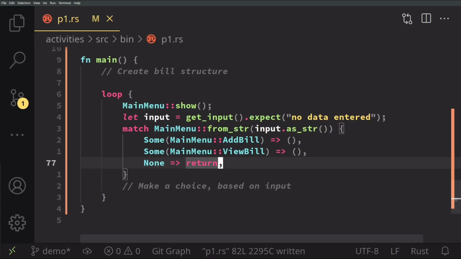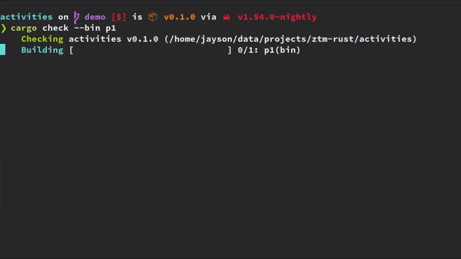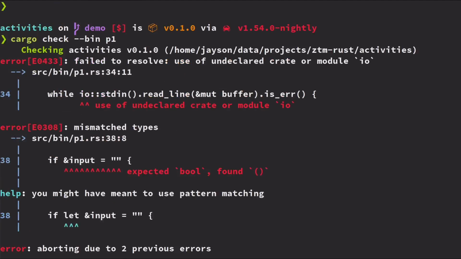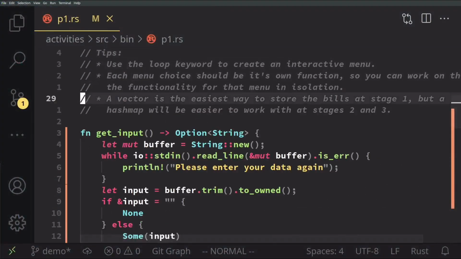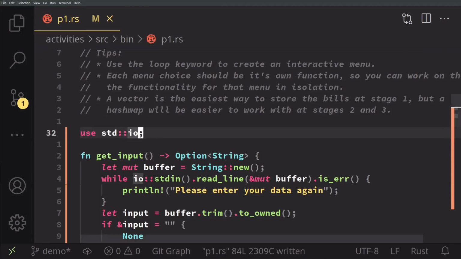I'm going to save this and do a cargo check just to make sure the syntax and everything else is fine so far. To open up a terminal, you can go to Terminal, New Terminal. To check the program, we'll do cargo check --bin p1. So I do have some errors. So I need to use the IO module, so I forgot to do that. So we'll do that now. We jump back to the code. We can use it here at the top. I believe it's just std::io. So let's save and check.